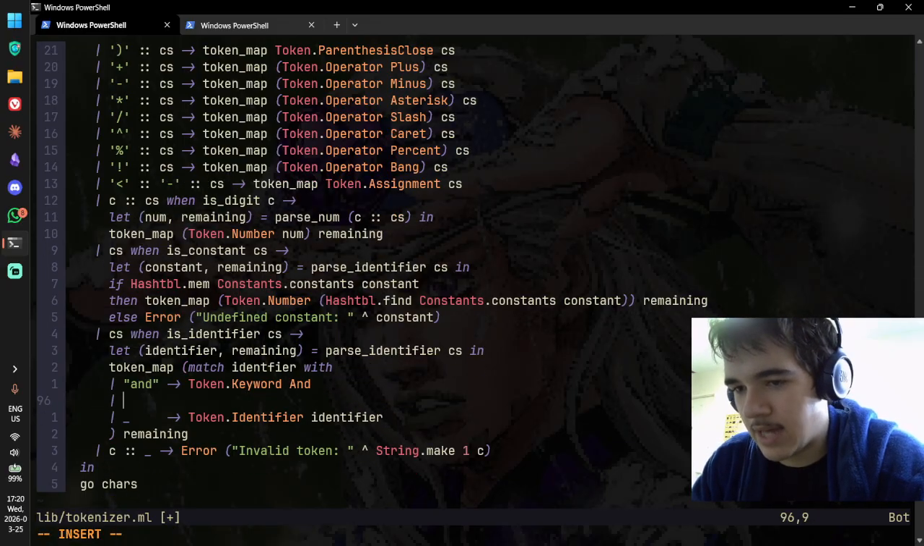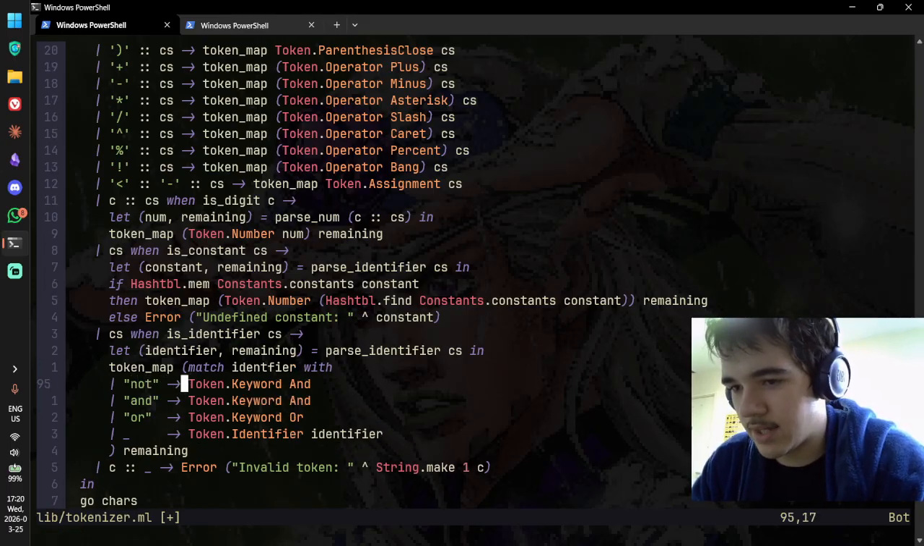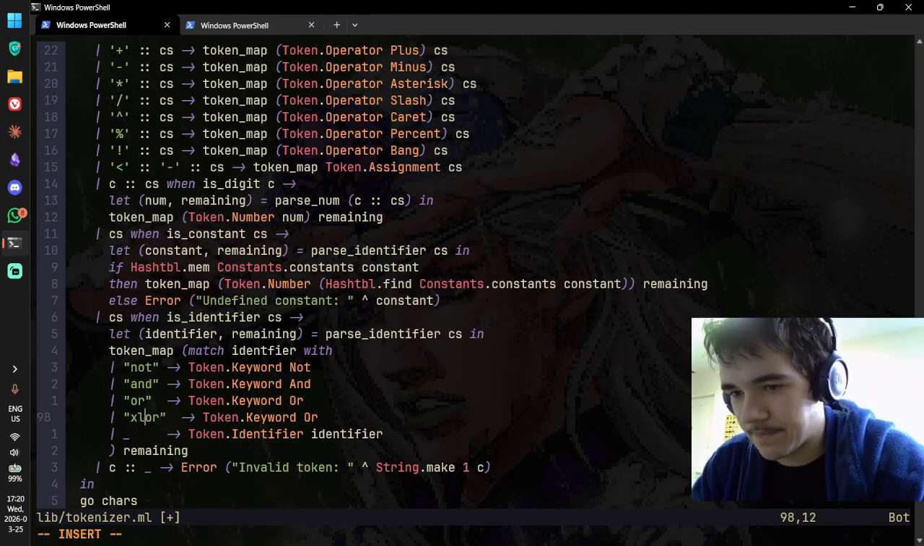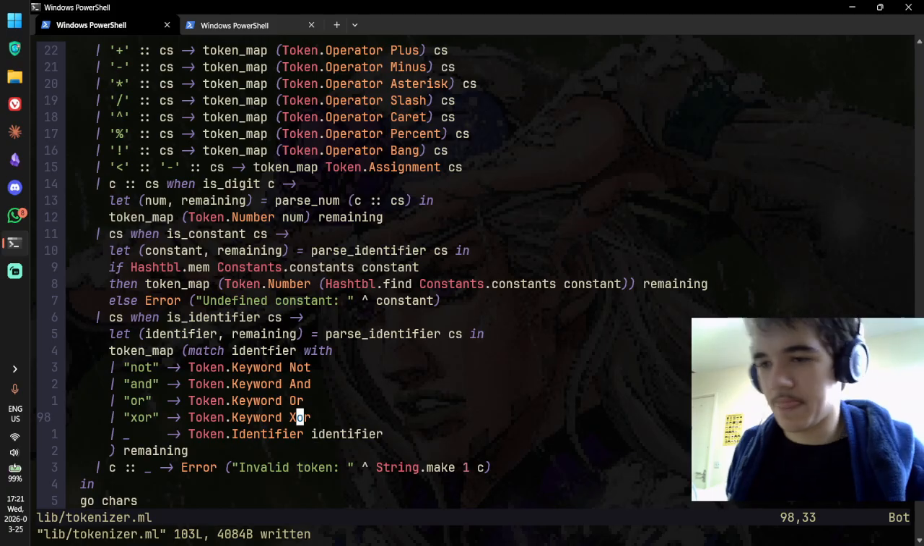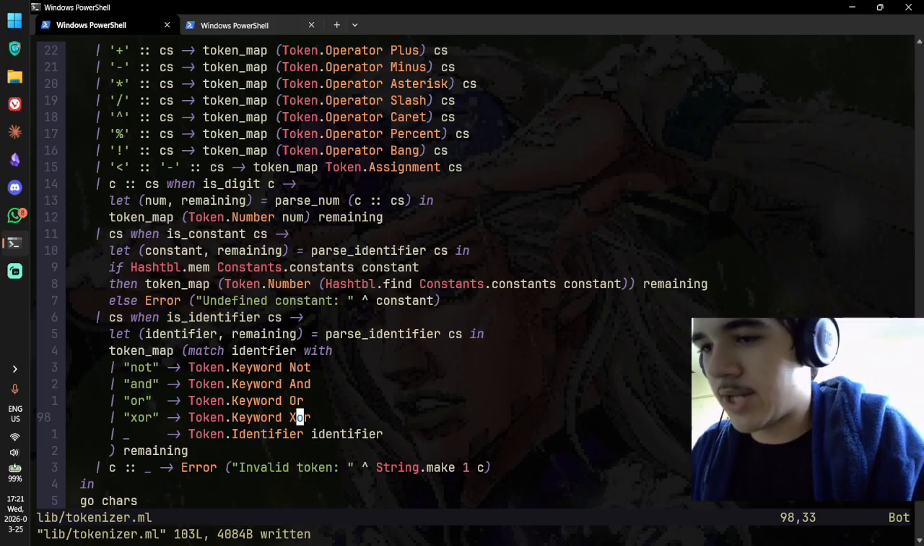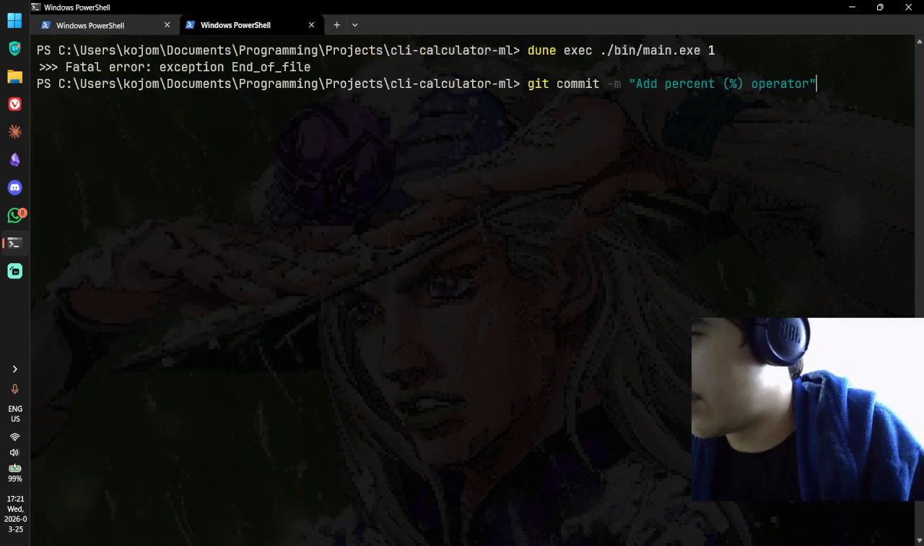So and or. So just copy this really. I should have not first. Not is the root of everything. Well, this also is, but whatever. And then XOR. Okay. I don't see any reason why this would work. Let's just compile it and see if we get an error here on tokenize. So dune test, please.